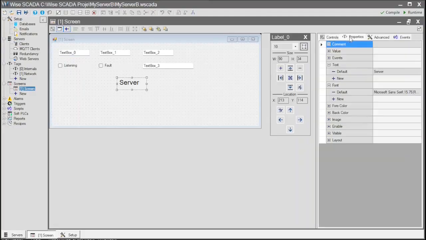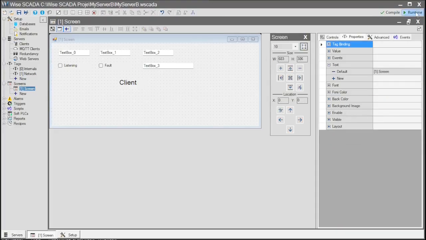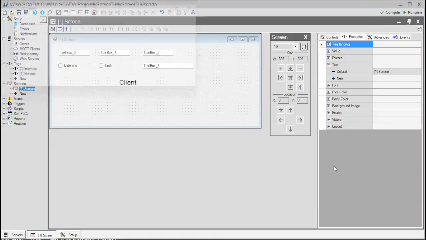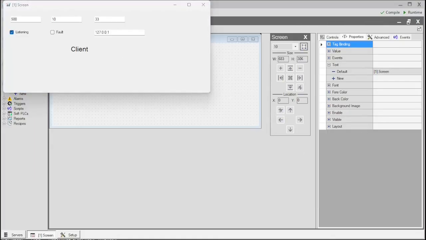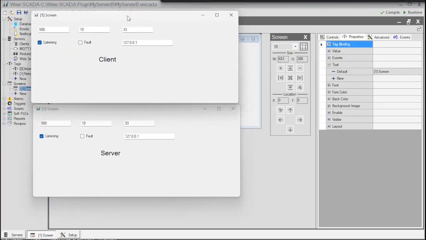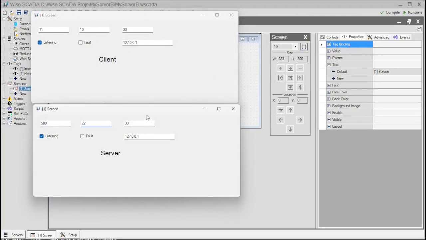Finally, let's change its name here. We need to call this client now. And let's run Runtime on this one too. Let's open the other one too. Yes, windows overlapped. Let's change a tag's value again, and see the other one changing on the other side.